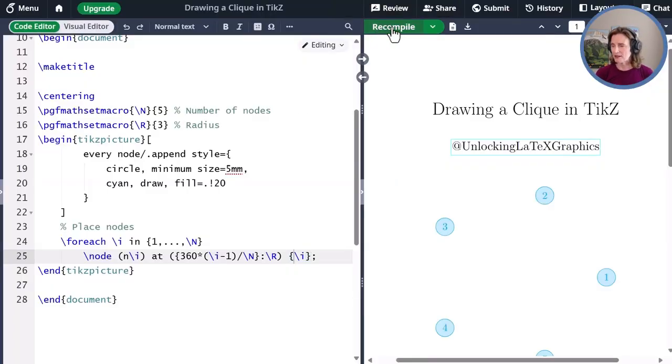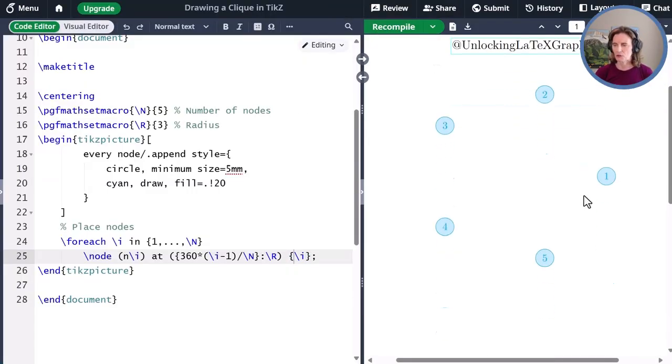Now let's compile that, and we get our 5 nodes spread around a circle. So 1 is at 0 degrees, and so on down the line, each one going by 1/5 of 360. Now that the nodes are placed, we can draw the edges between them. This is going to use a pair of loops.